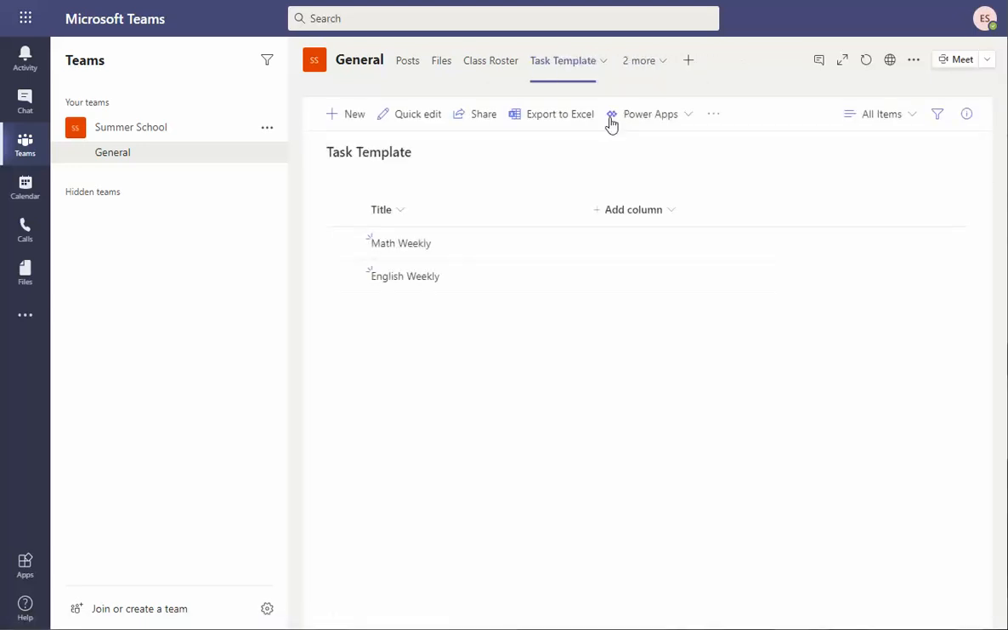And all it is just a label, Math Weekly and English Weekly. Try to keep it as simple as possible, but you can have a lot more logic in there. But all I'm trying to do here is just demonstrating the concept that you've got templates, you've got students associated, and then you've got tasks associated with template.